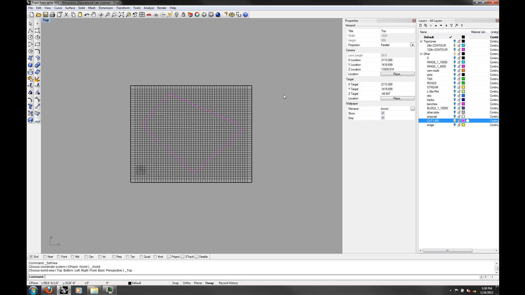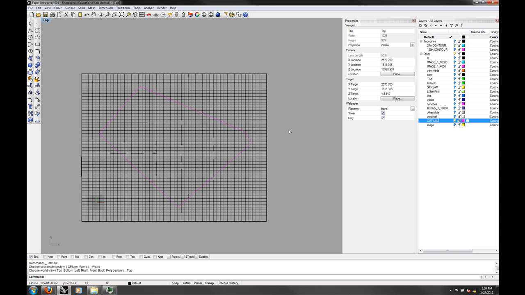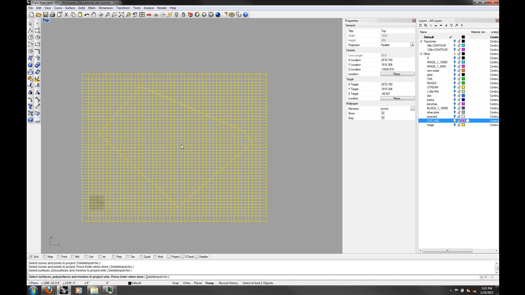I'm going to project a curve. What that means is I'm going to use this curve and push it into the surface like you'd push a cookie cutter into dough. That's going to create a curve that matches the profile of the surface. And I'm going to use that to trim the surface. Okay, so project. Select curve to project. Okay, and then press enter. Select surfaces to project onto. My patch is a surface, and then press enter.